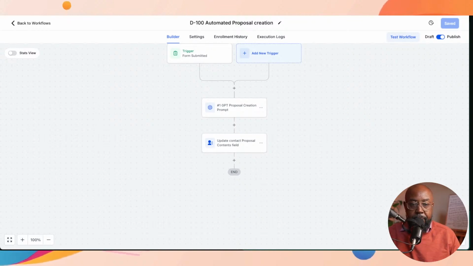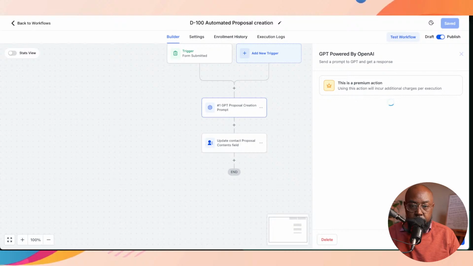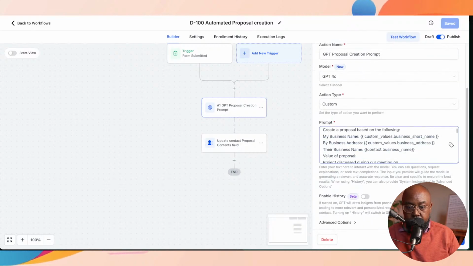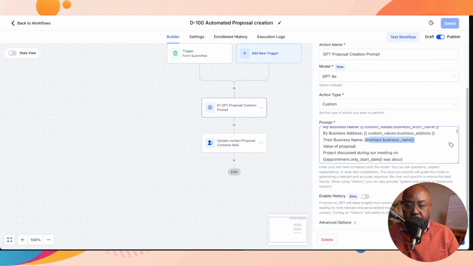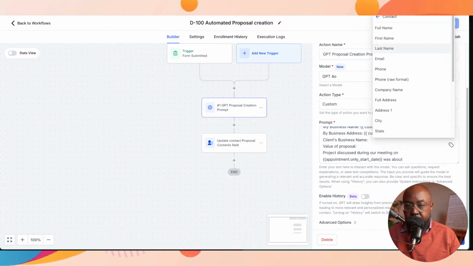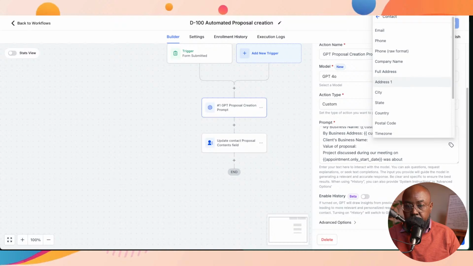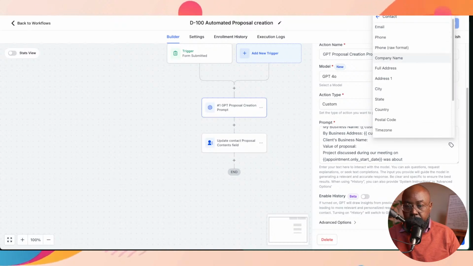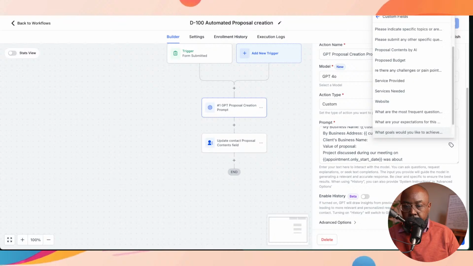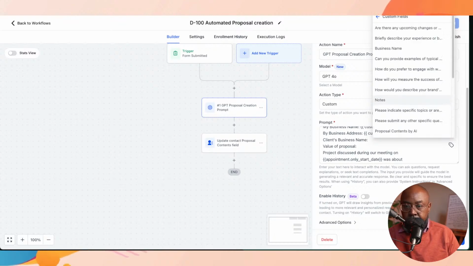All right, so we'll go back in here. Okay, so I want to check this right here to make sure that's right. Their business name, or I should say client's business name. And then I'll go here, select that, go to contact, go to search. All right, let's go to custom values, custom fields, business name.